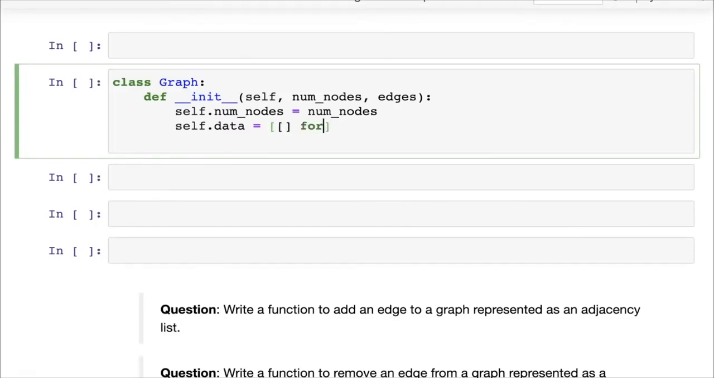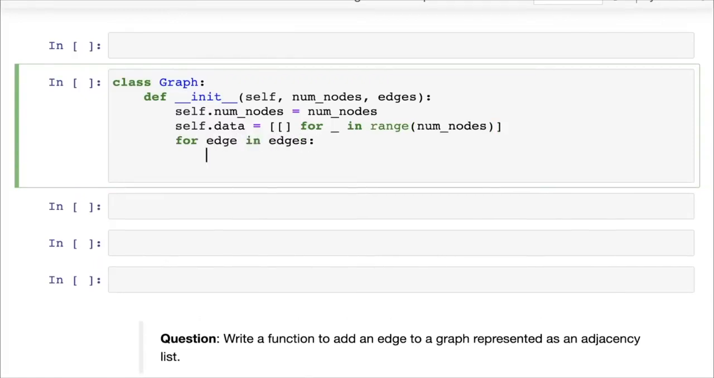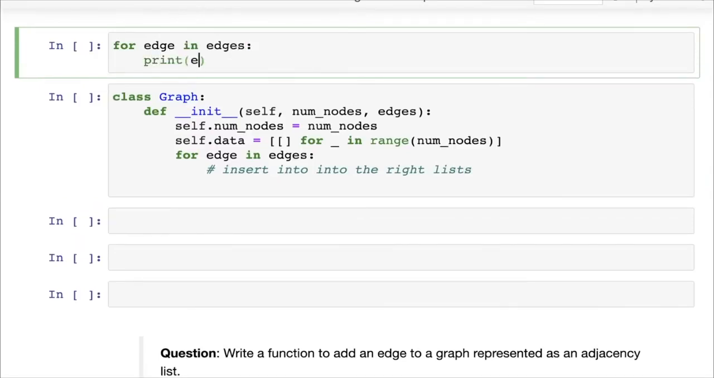So here you have a list of empty lists: [[] for _ in range(num_nodes)]. So now we have created a list of empty lists. Then for each edge in edges, we need to do something. So we need to insert it into the right lists. Now what does for edge in edges look like? So let's see, for edge in edges, print edge.